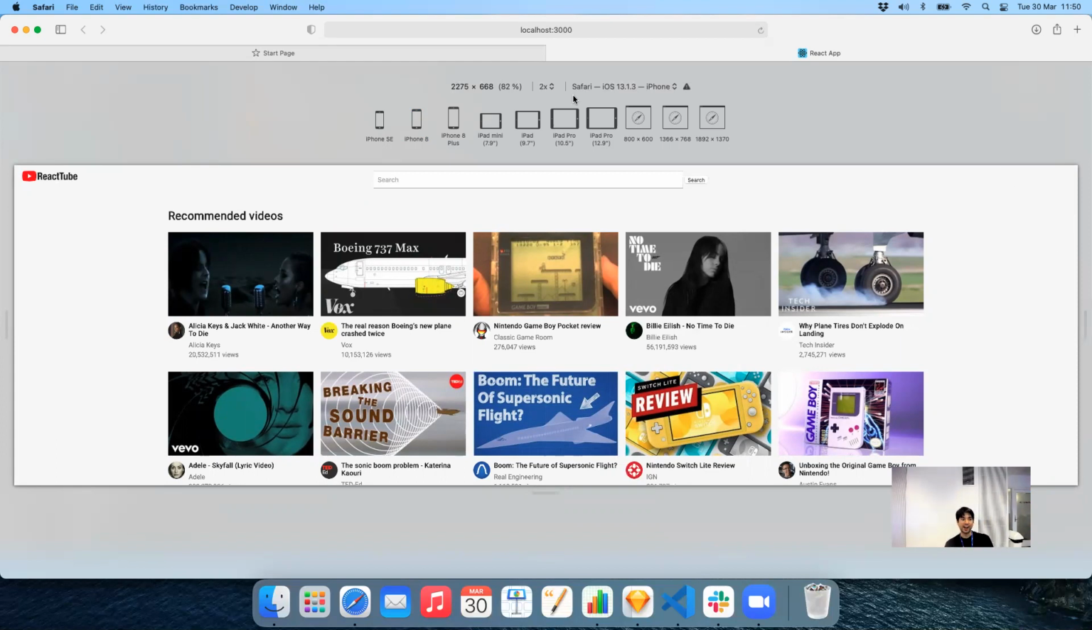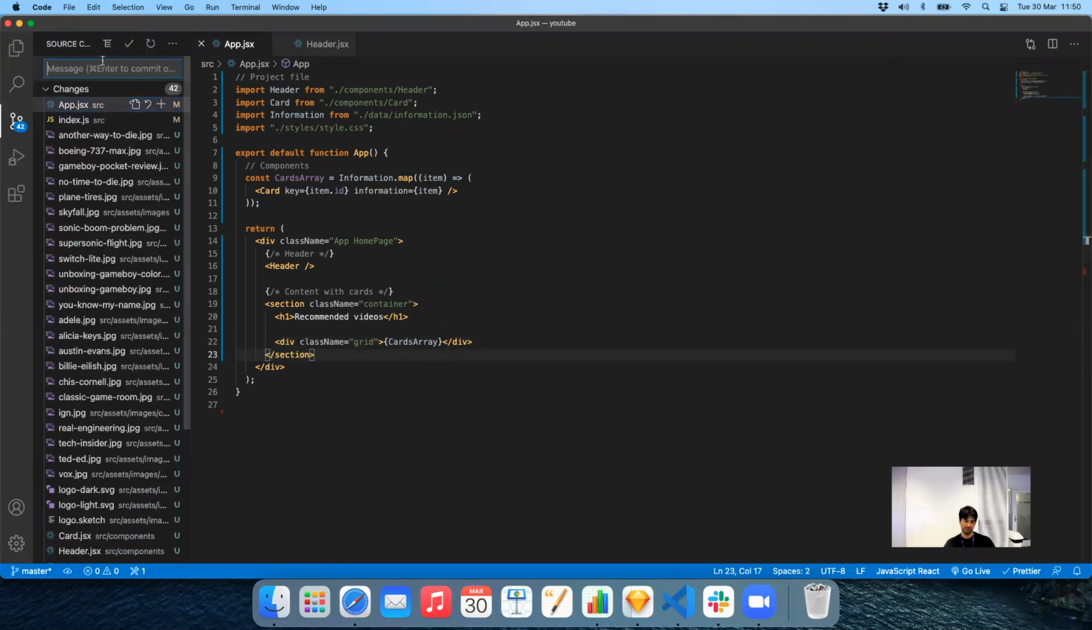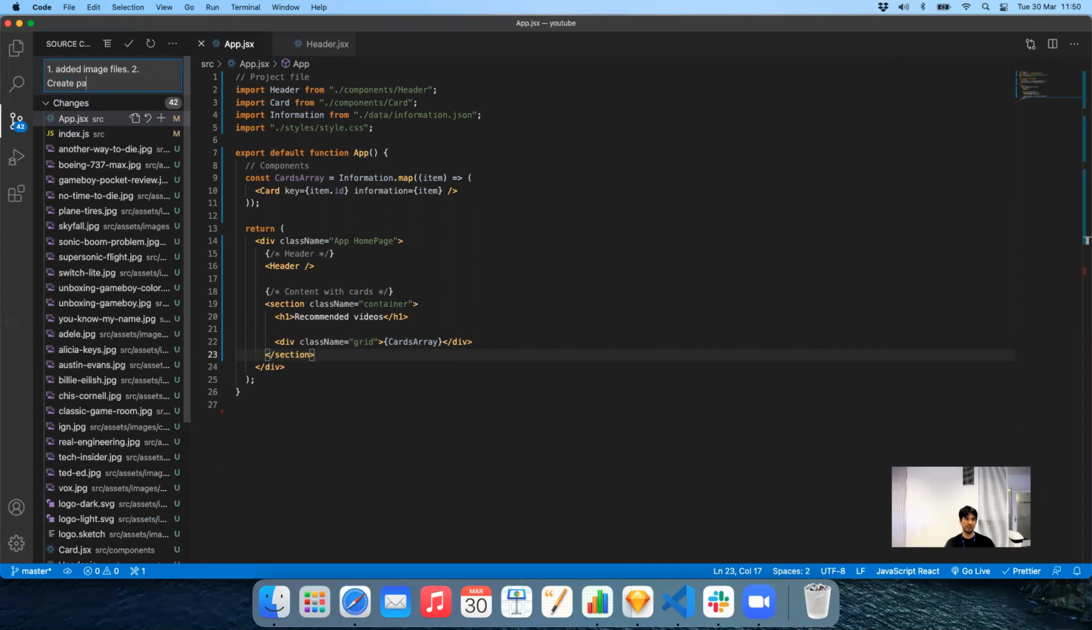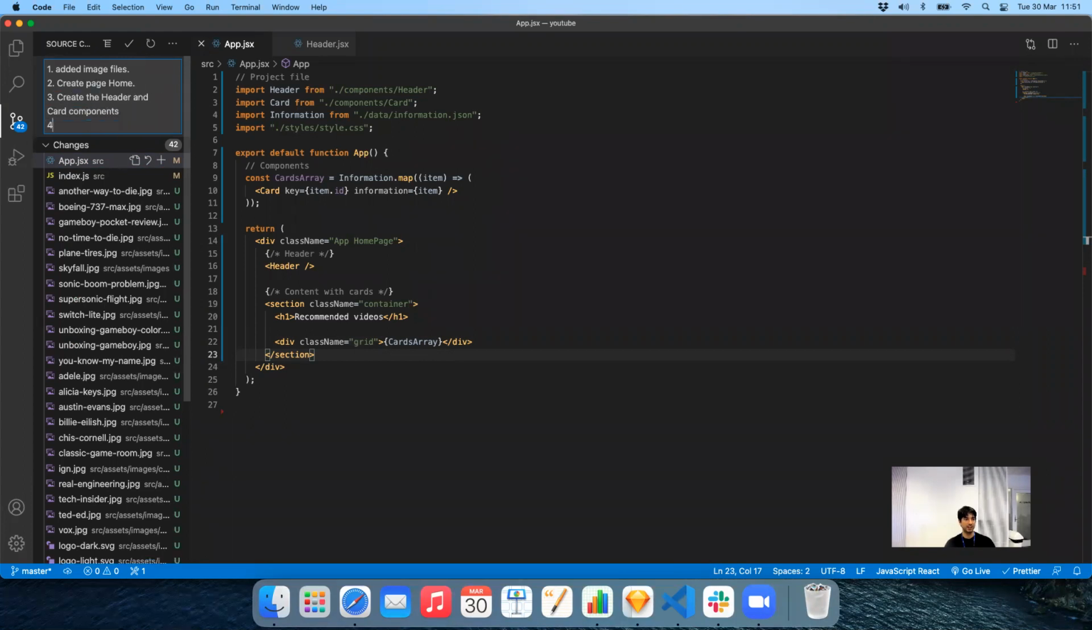So yeah, we finished for today. But let's do one more thing before we finish for today. Number one, I forgot to do my commit. Well, my commit will be: number one, add image files. Number two, create the page home. Number three, create the header and card components. And number four, add the style, the CSS. So this is my commit.